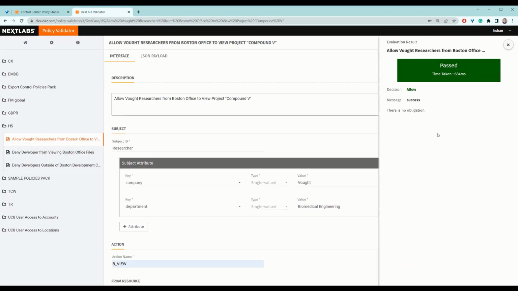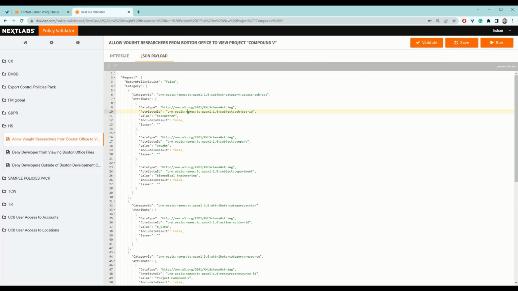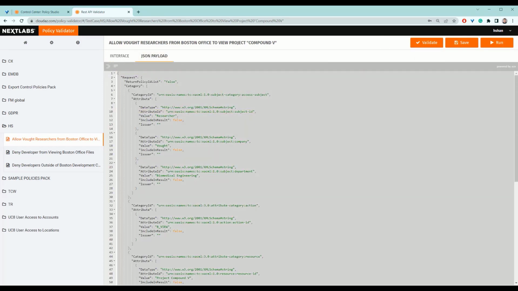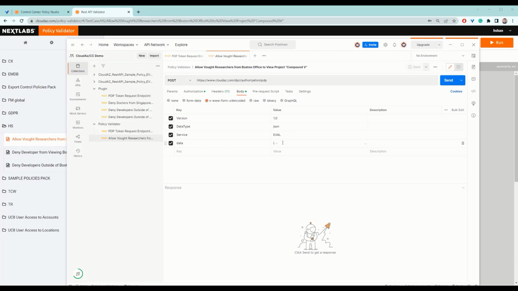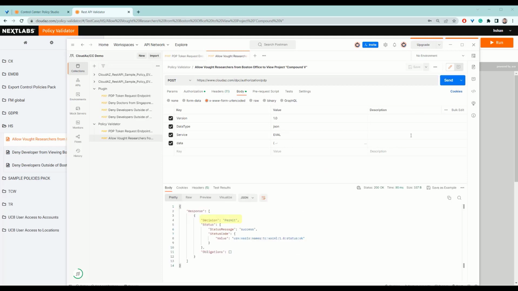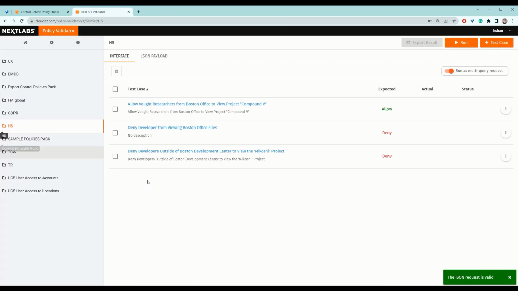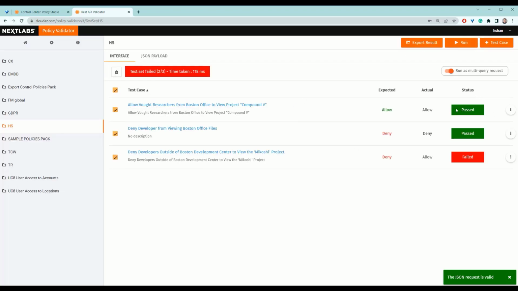Here we have just made a mock request to our PDP and the result is successful. And if we want to run tests through Postman, simply click on the JSON payload, copy everything over. We should be getting the same results as our policy validator. And if we want to run one or multiple of our test cases, simply go to the folder and click on the test cases I want to test on and click on run.